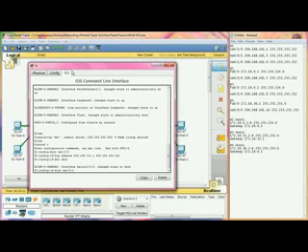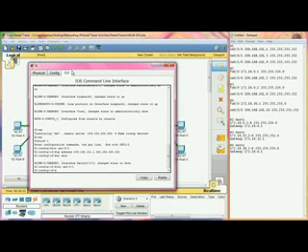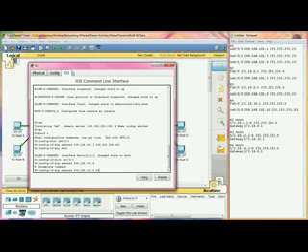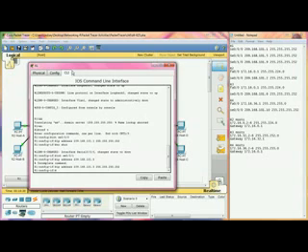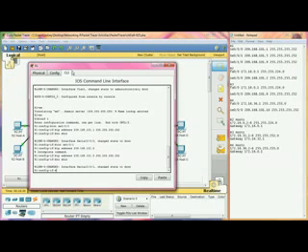0/1 and IP address 209.168.101.5. Oops. 255. Why do we want a subnet mask? Okay, no shut. It'll say it's down.